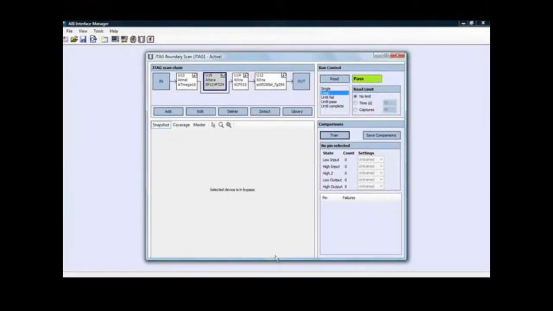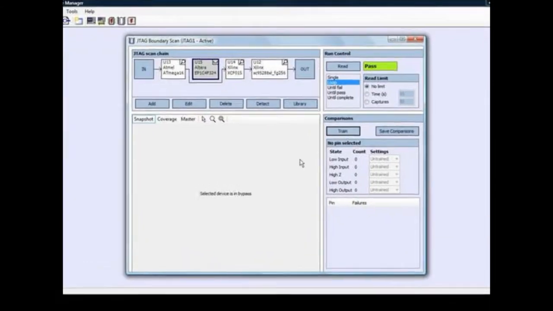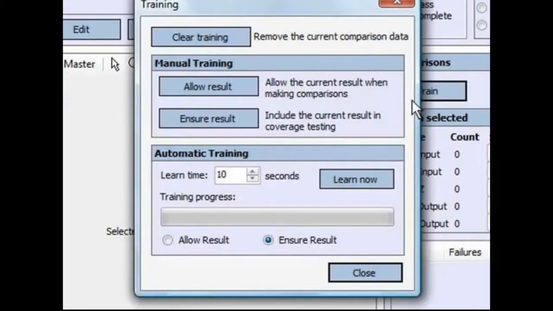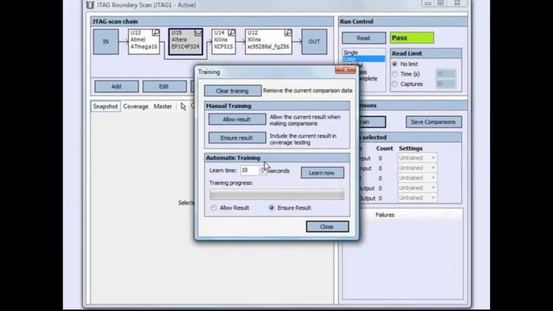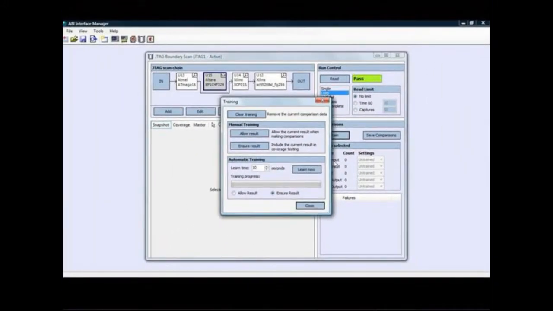One of the key features of the JTAGMaster is its ability to record all the states of all the pins on the components of the board. This process is called training and can be done manually by selecting each pin of the component and either allowing or ensuring the results, or it can be done automatically over a given period of time. When clicking Learn Now, the states of all the pins will be recorded in the memory of the software.